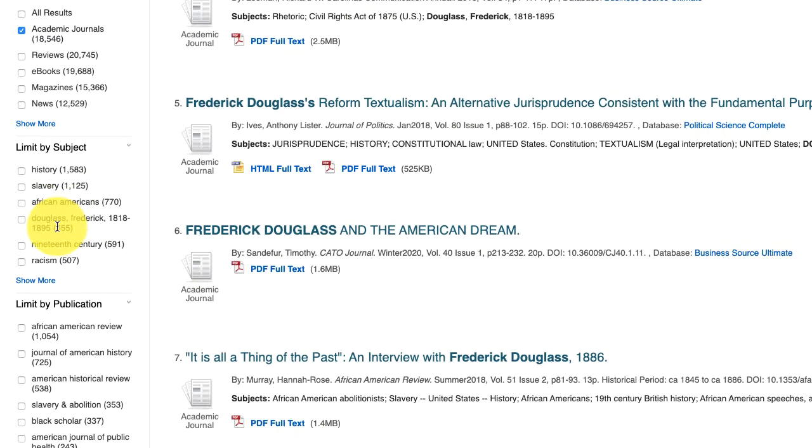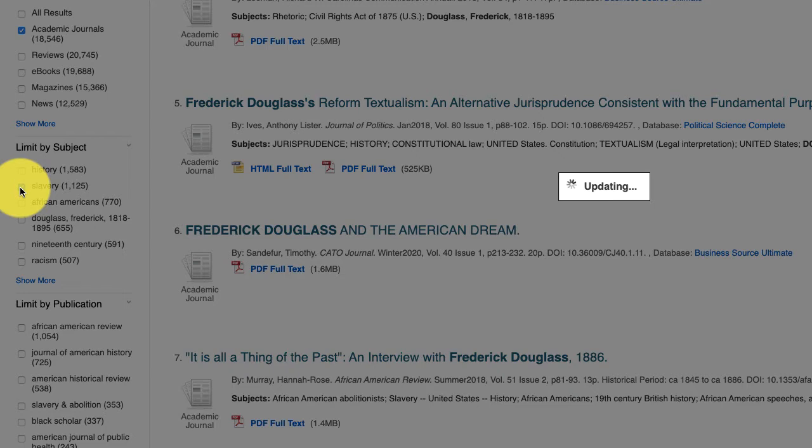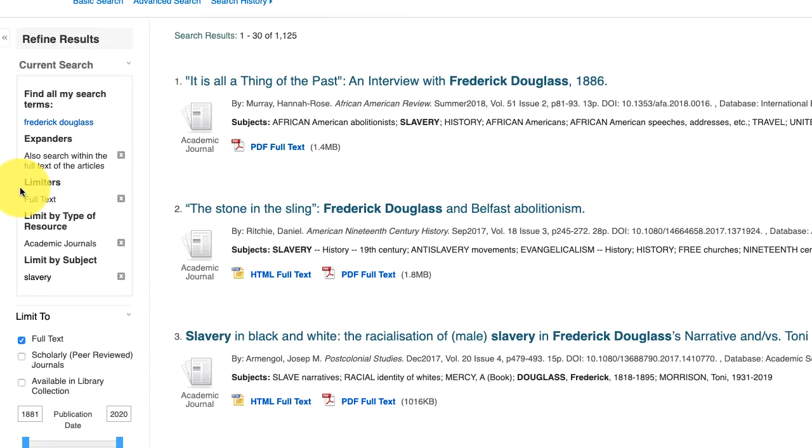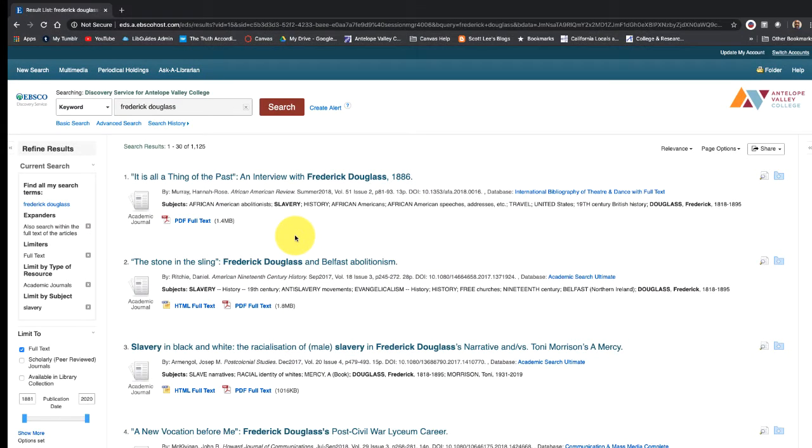So again, if you're interested in a certain aspect of Frederick Douglass's life, I could select slavery, and that will filter out things that don't have slavery as a major subject term. And so it brought us down to 1,125 items. So we are now looking at academic journal articles about Frederick Douglass with a specific mention of slavery. So that's your focus. This set of articles is going to help you more than the original 109,000 would.